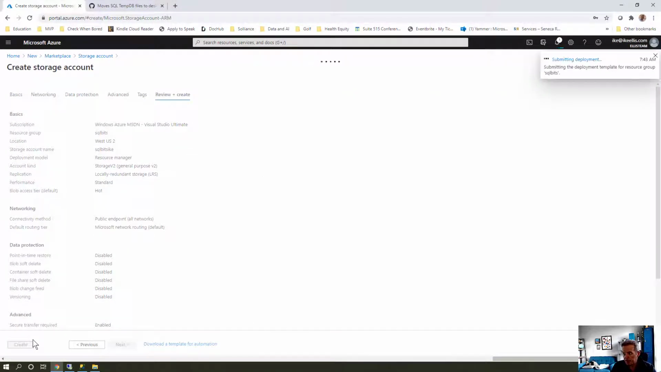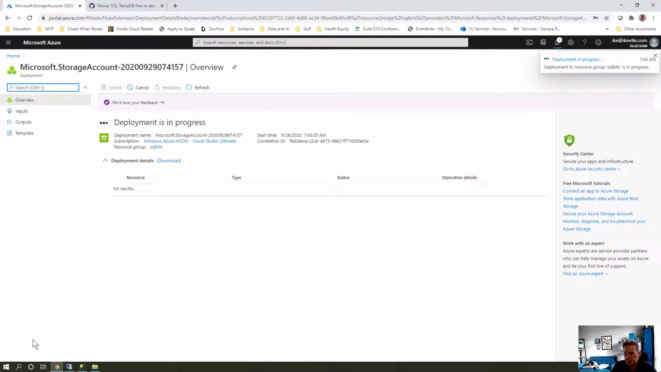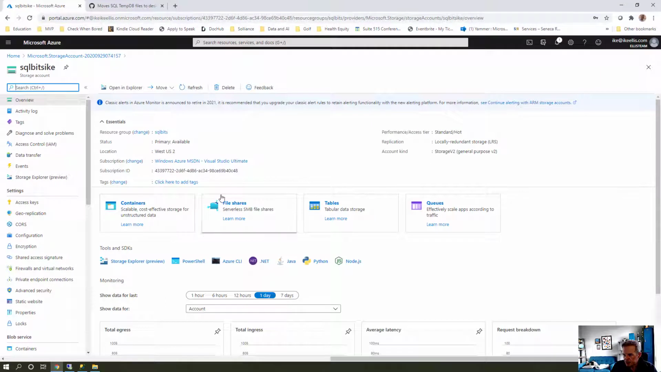So we go ahead and we click create. And now that storage account is going to get created. Storage accounts typically get created pretty quickly, so we don't have to wait too long before the storage account is available to us to see and use. There we go. There's SQL bits Ike. It's accepted. And done. Okay. So let's go to the resource here now that it's created.